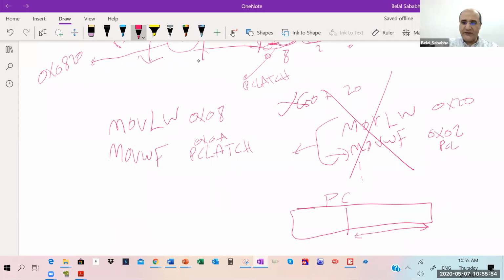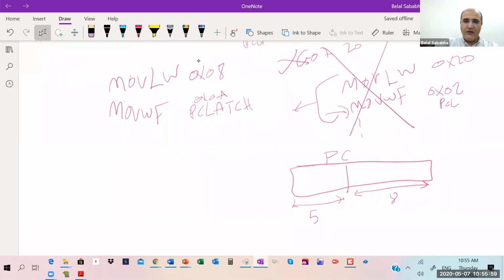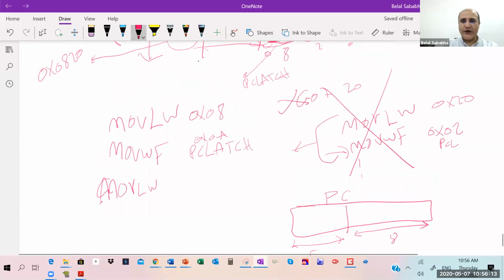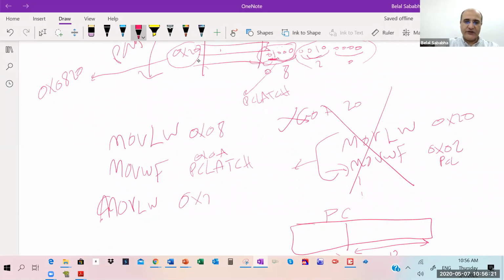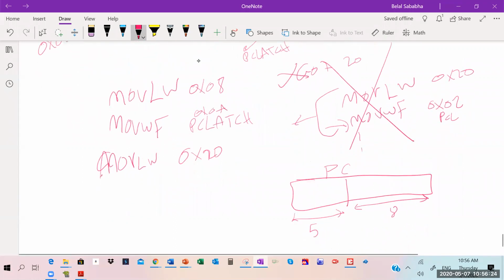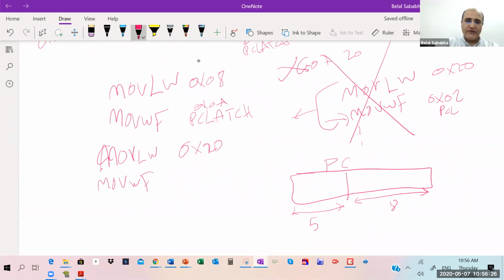These are the lower 8 bits, and these are the higher 5 bits. So nothing happens. Then you say, not go to, move literal to W, the lower 8 bits, which are 0x20. Then move W to F, the program counter low, which is 0x02.